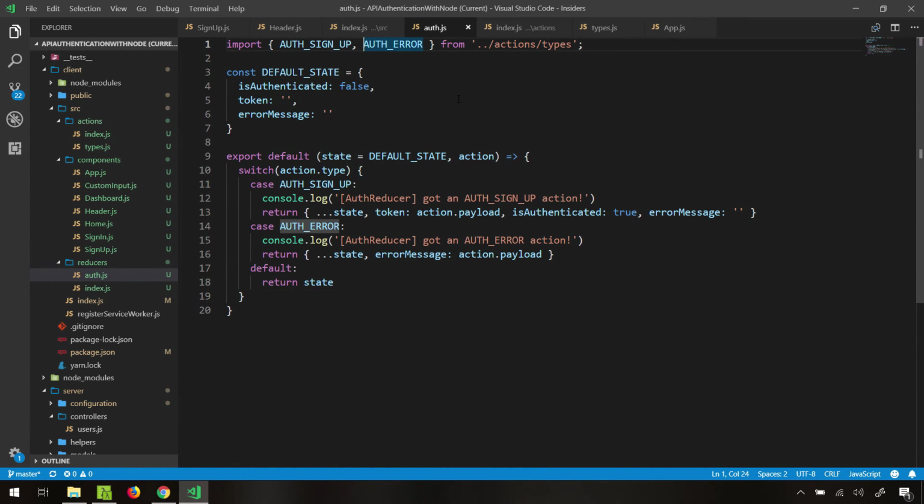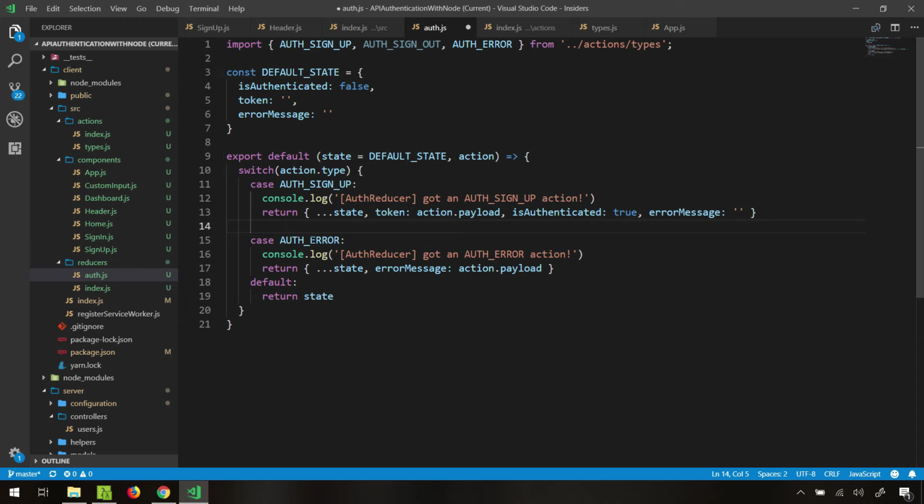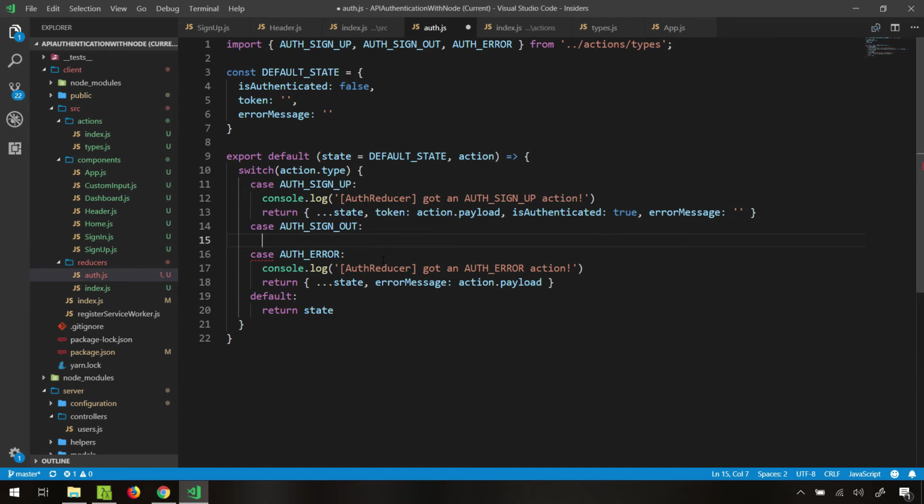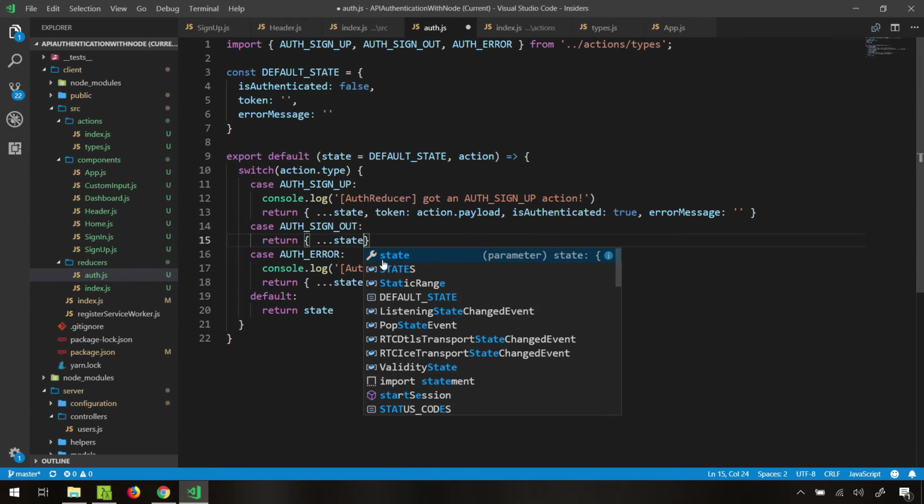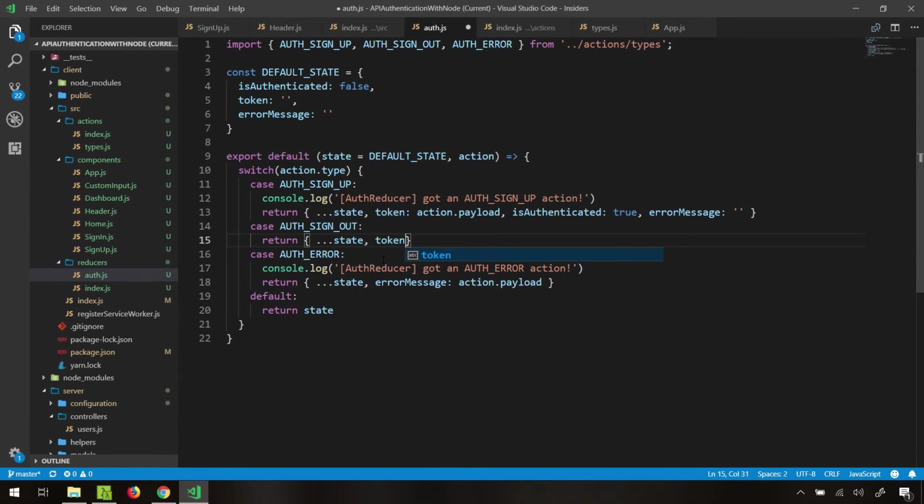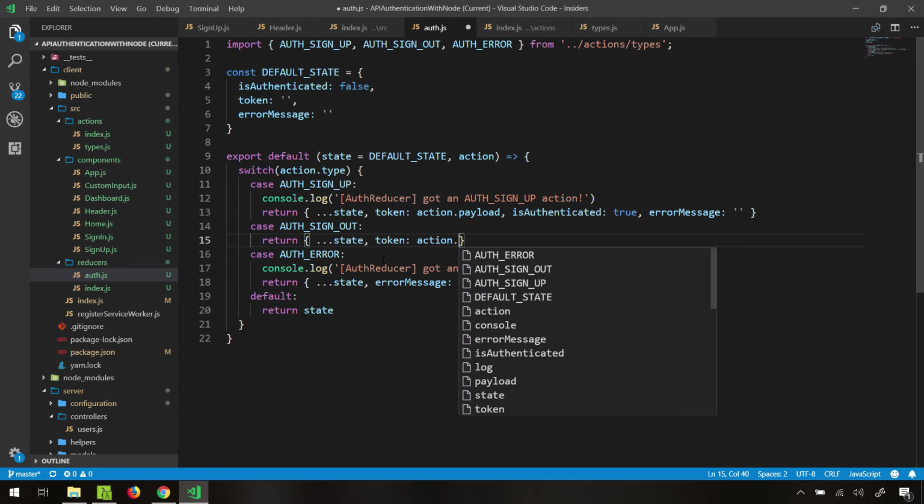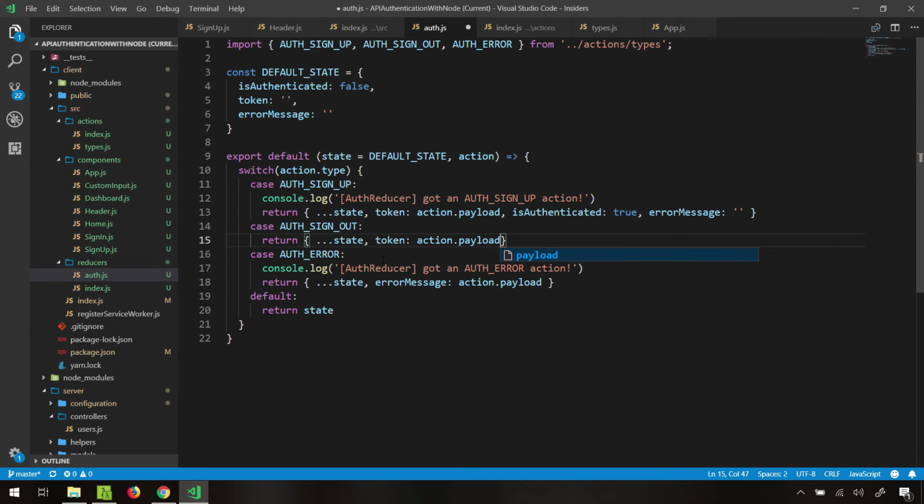And then we need to modify slightly our authentication reducer over here. So I need to import this AUTHENTICATION_SIGN_OUT type as well. And I need to come over here. I want to have this authentication error below everything else. So I'm going to say case AUTHENTICATION_SIGN_OUT, do something. And what we want to do is return the state as it is. Then for the token we want to set it to that empty action payload. Okay, then we want to say that authentication is actually false, and error message, well, no error message right now.